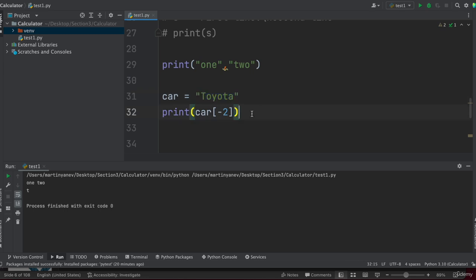You can also take chunks. For example, if I do car from position 1 to position 4, then you will get OYO. And if you wonder why that is, it is because we start from position 1, which is O, and then we continue until position 4, which is T. However, we're not taking the T because we stop there. We start from 1 and we stop before 4.